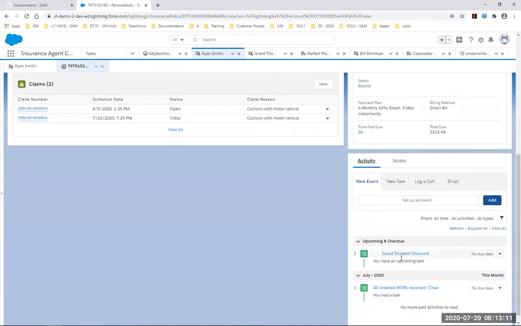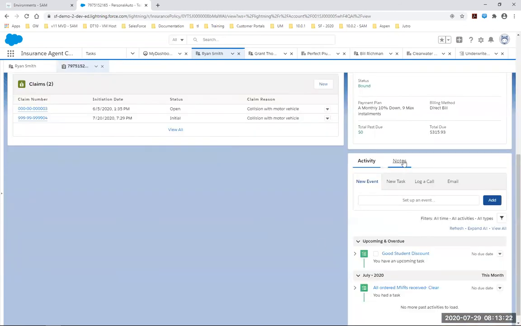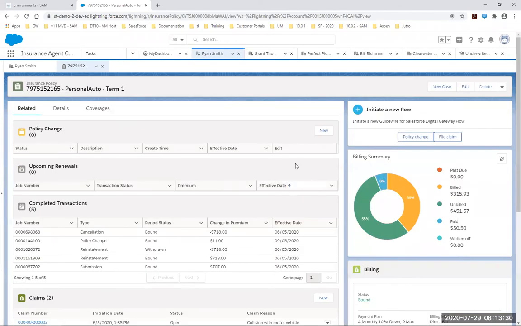And you notice in this case, I have an activity reminder. It's a good student discount. I need to contact the customer and get his grades from the last semester, so I can maybe give him a discount, and then I can look at the notes here and I just have a reminder saying, okay, based upon the grade average that he has, what kind of discount that he may get. Just one example of activities and notes.